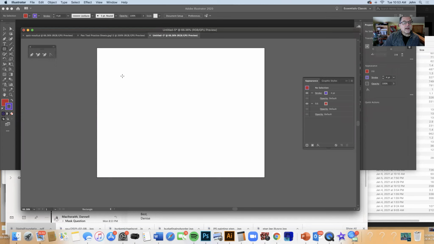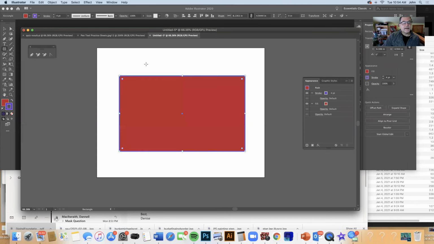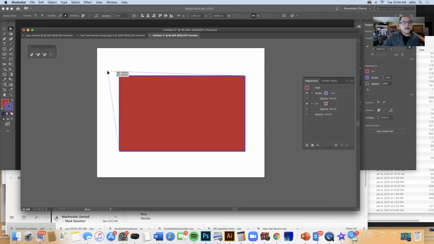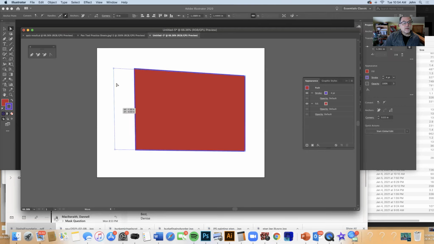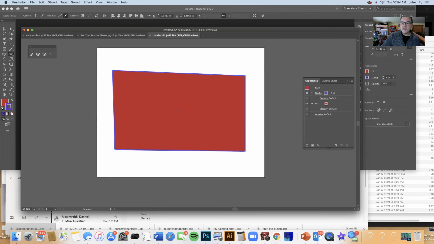And I'm going to make a rectangle like that. And as you know, if we grab the direct selection tool, we can have fun moving the corners around, but we can move the path, but we can't divide anything up. So what we do is we get our little scissors tool, and the scissors cuts paths. It leaves open shapes in its wake.